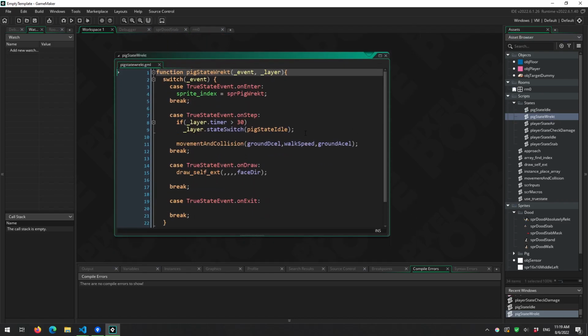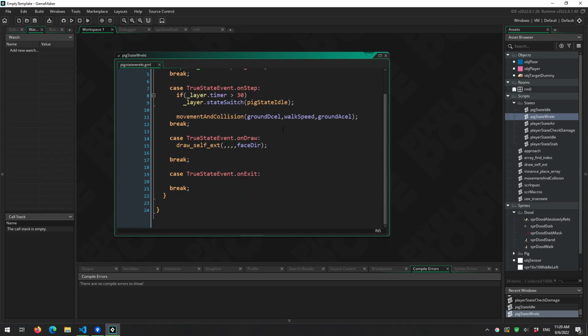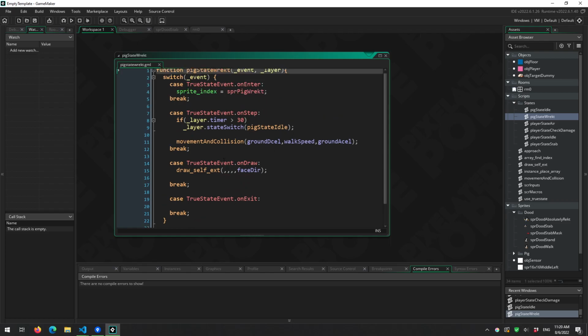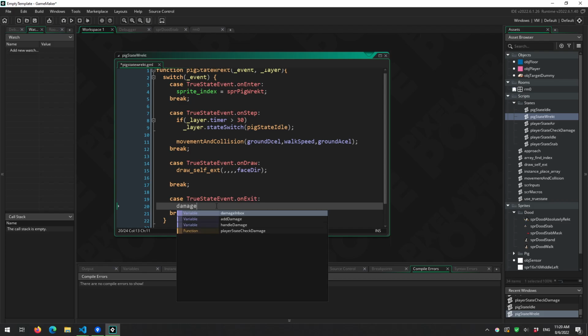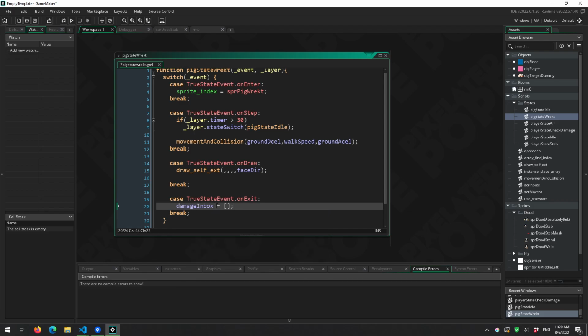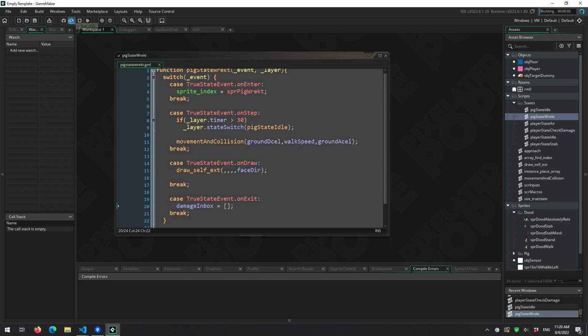And so here's our state wrecked. So for 30 frames, he's going to be in this state, and he's not taking damage. So let's make him invincible during this state. So we'll just knock out his damage inbox so that if you stab over and over again while it's reacting to that hit, it's not going to deal more and more damage.